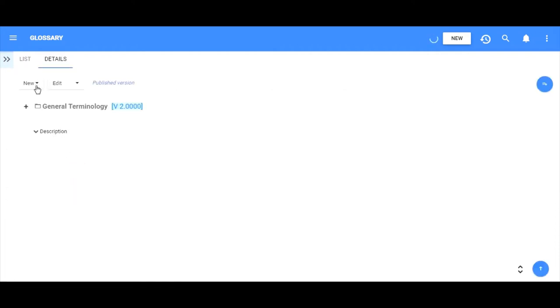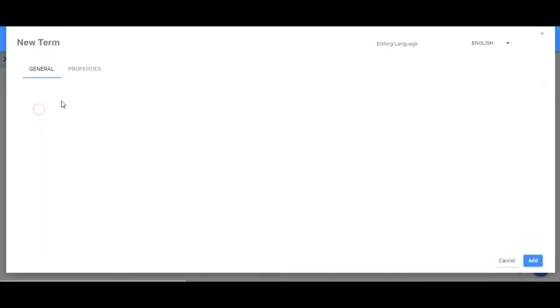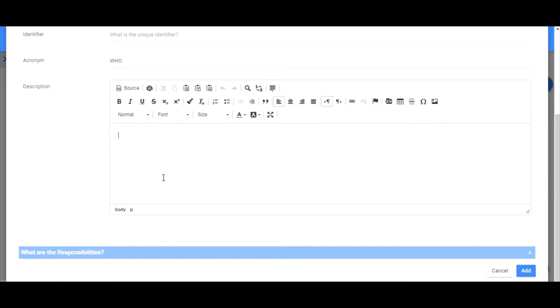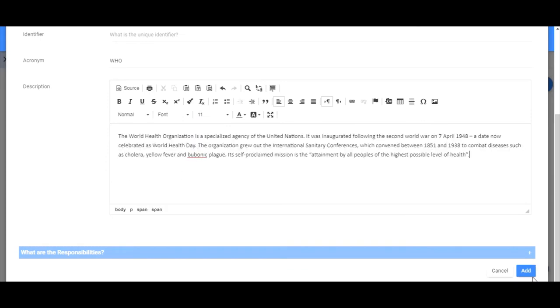Let's assume we will be using the World Health Organization term in EPC. However, it is easier for you and your employees to use the acronym WHO. In this case, you would type the World Health Organization in the name, WHO in the acronym, and provide a definition in the bottom for future reference to all those who encounter the term.